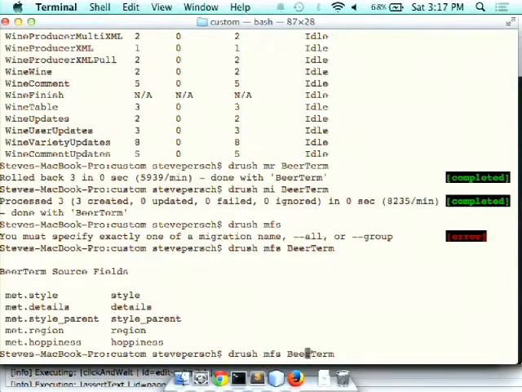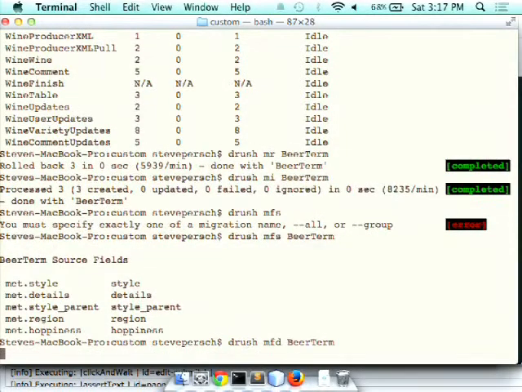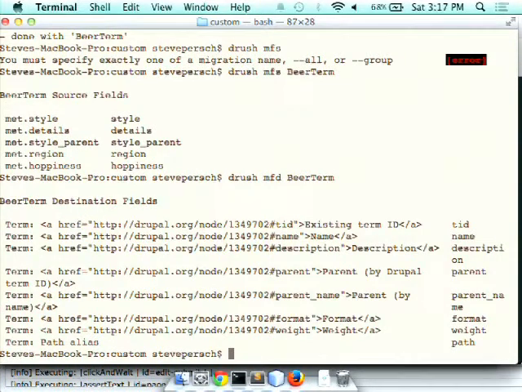And you can do the same thing for destination to see what's available on the Drupal side. Where can this data go? You can import to the taxonomy term ID, the name, description, parent name, format, weight, path. These are basically all of your Drupal entity properties and your fields. So when writing migrations, it's helpful to see in a summary what's available in my source, what's available in Drupal.